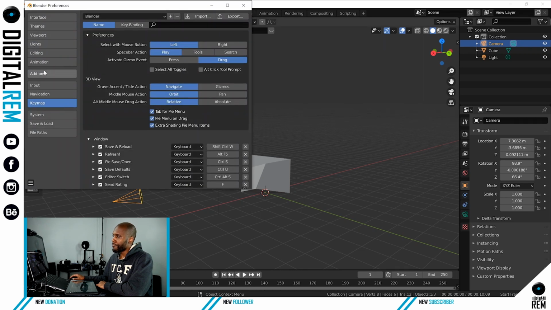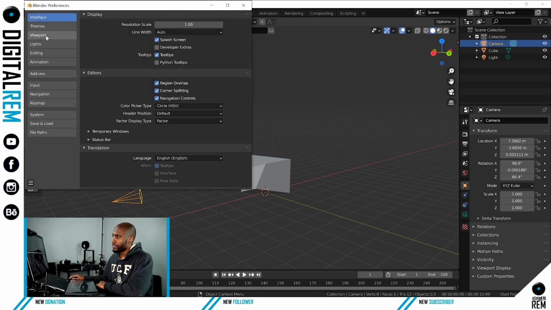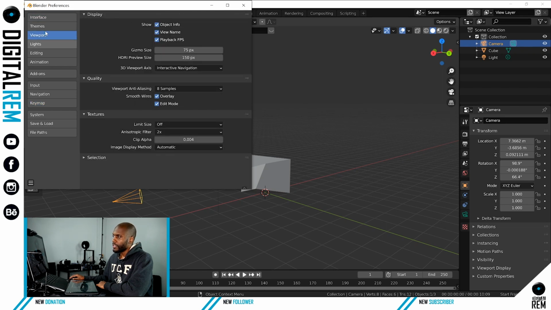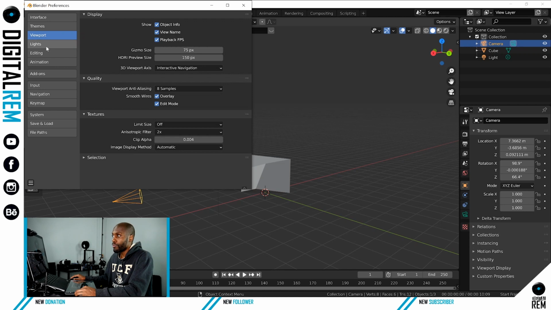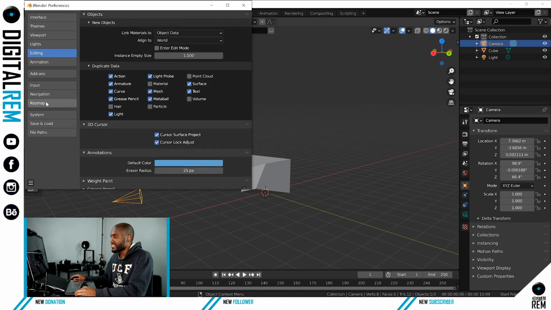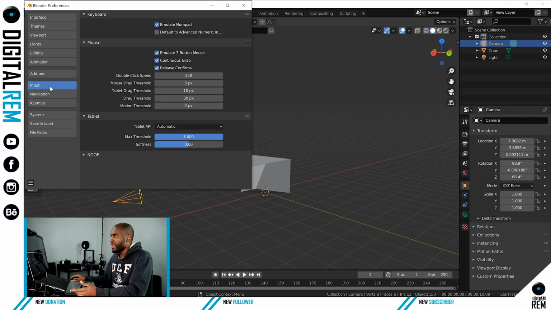Once you go to Edit Preferences, you could go into all of these settings and change anything you want in Blender. Really just customize it to the max, however you want. But for the purpose of editing and things like that, we're going to do Input. So input being one of the main things of your interaction.